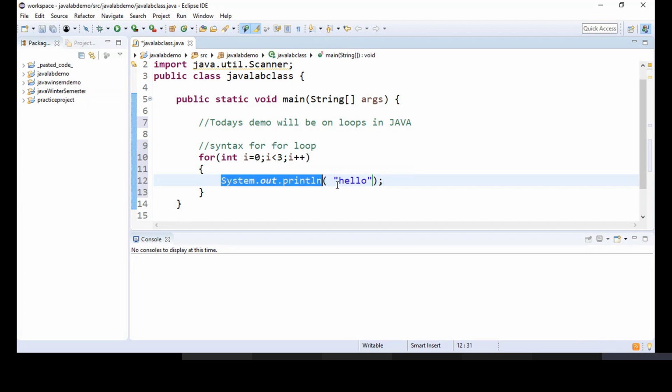So this is the block that will be executed again and again. How many times will it be executed? i will start from 0 and it will go up till less than 3. So it will execute 3 times, 0, 1, 2. The counter runs from 0, 1, 2. Every time this block gets executed, the counter gets incremented by 1. That is the meaning of i plus plus.